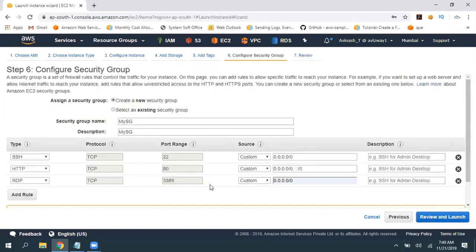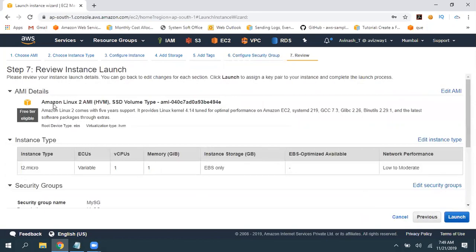Again, when we set this, for example, port number 22 and RDP, to only the current network, see this, we do not have any errors. Port number 80 is fine. Okay, then click on launch.